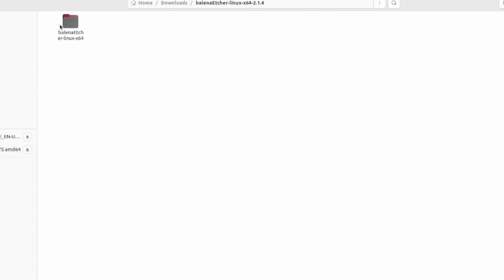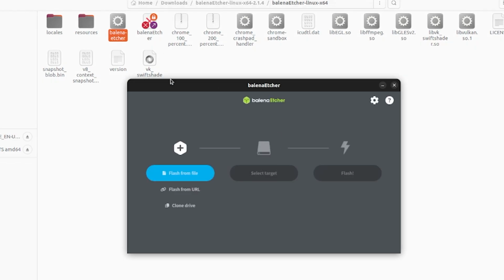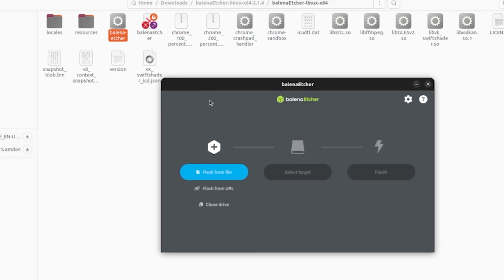Now open the balenaEtcher folder. Again, balenaEtcher. Here find balenaEtcher with this icon. Double click here. You will see this page. Here, flash from file.